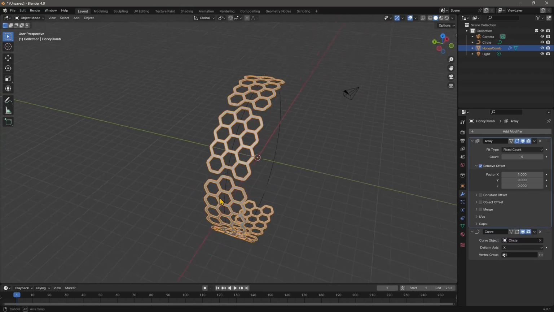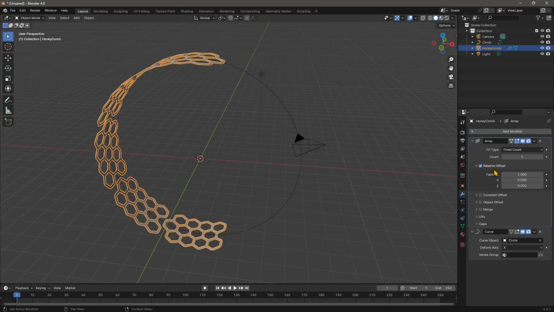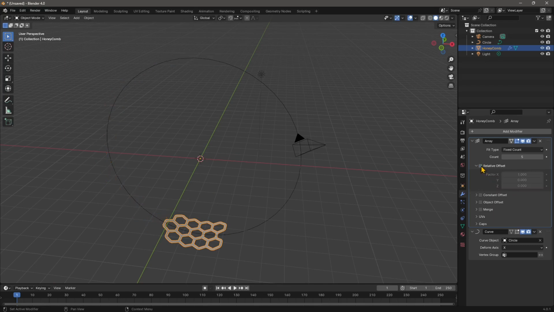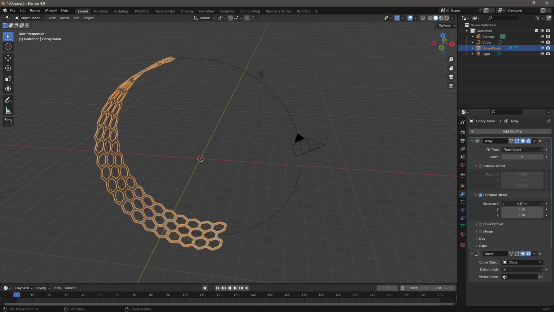But we also have some gaps here we want to adjust. We want to fix that. So I'm going to go in the offset here. I'm going to adjust the offset. I can do this with the relative, but also constant offset. So expand this, increase the distance, and now we have it. We have a perfect match there.